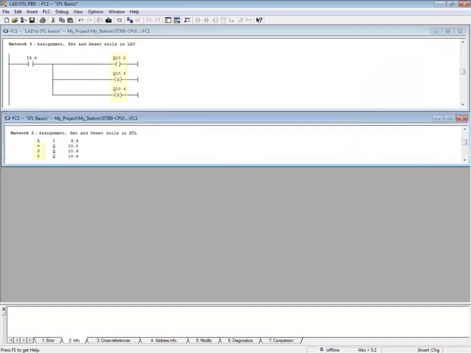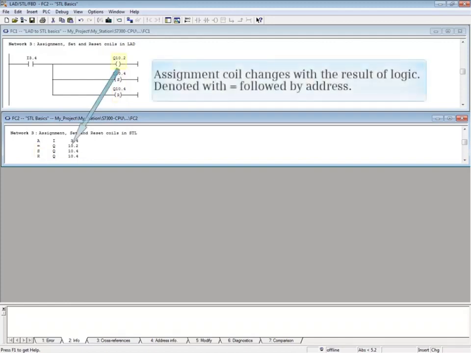Here is an assignment, set, and reset coil. The assignment coil changes with the logic. In other words, if the result of logic is true, the coil is true. And if the result of logic is false, the coil is false. It is denoted with equals.